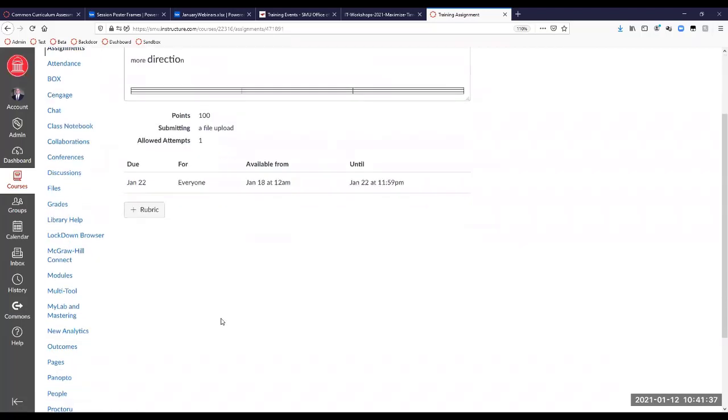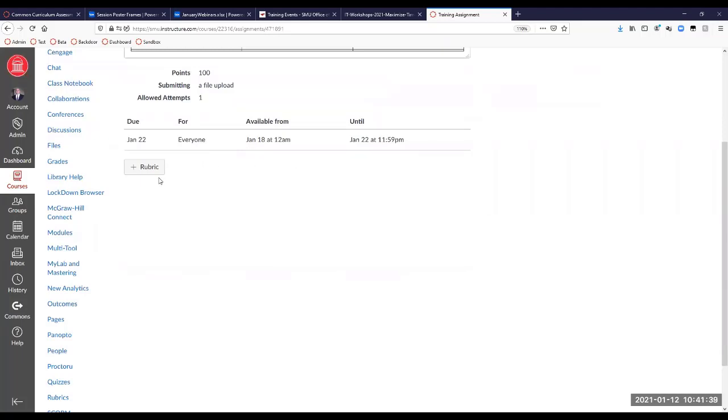And down here, if you want to add a rubric, you can add a grading rubric to this. If you're doing peer review, the rubrics will be available to the peers for their peer review.